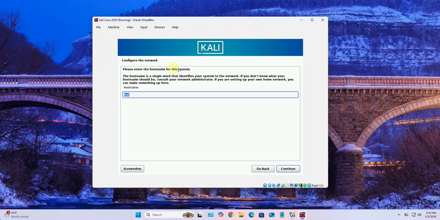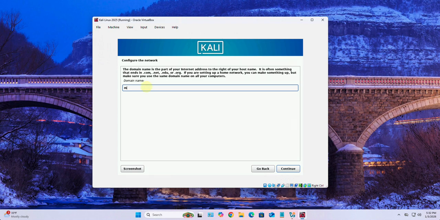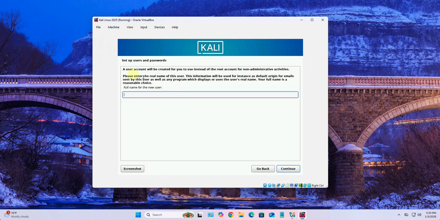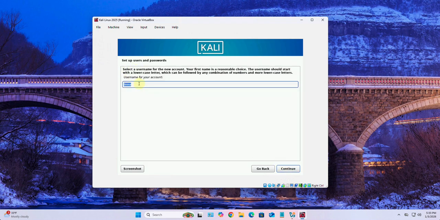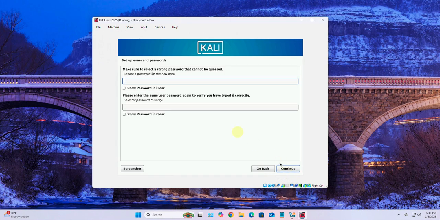On this screen here, it's asking us to enter a host name. So let me do continue. You can put a domain name if you want. Here we have to select a user account. I'm going to do continue. Okay, so it's got the default as the username. I'm just going to go with that, continue.